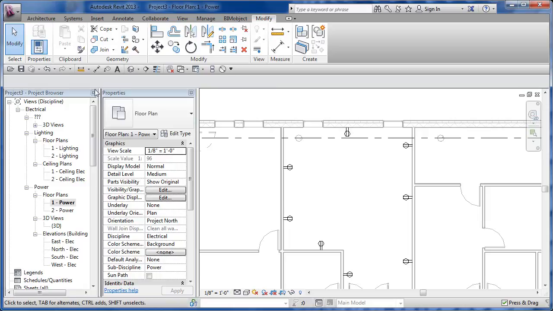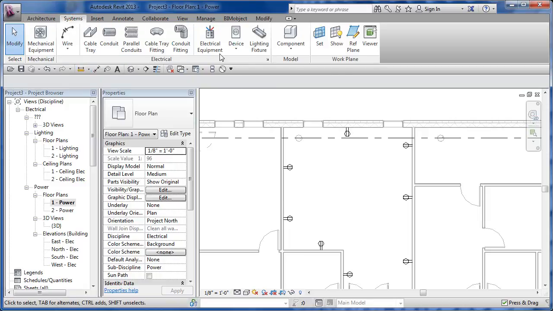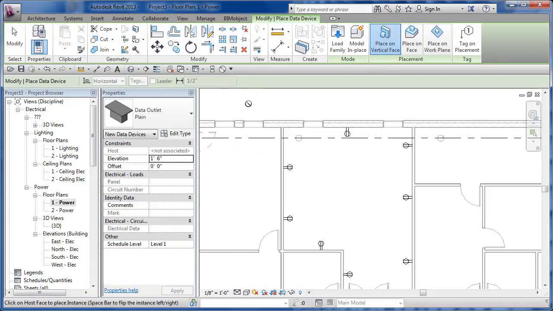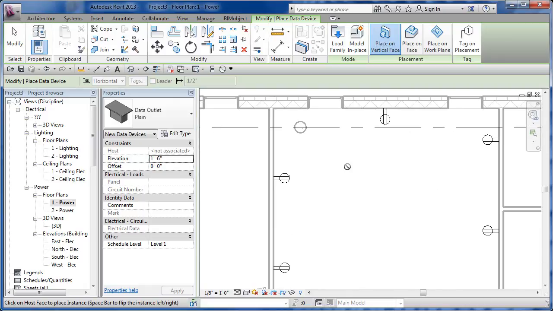Now let's see what other devices we have in here. Let's go back to my system tab, electrical device. Let's see if we have a data device. So what do we have? Data devices, and we've got a data outlet and a plain old data outlet, nothing more. And notice as you move your mouse around, it's going to say here, click on host face to place instance, space bar to flip. So have a look always down here at your status bar.